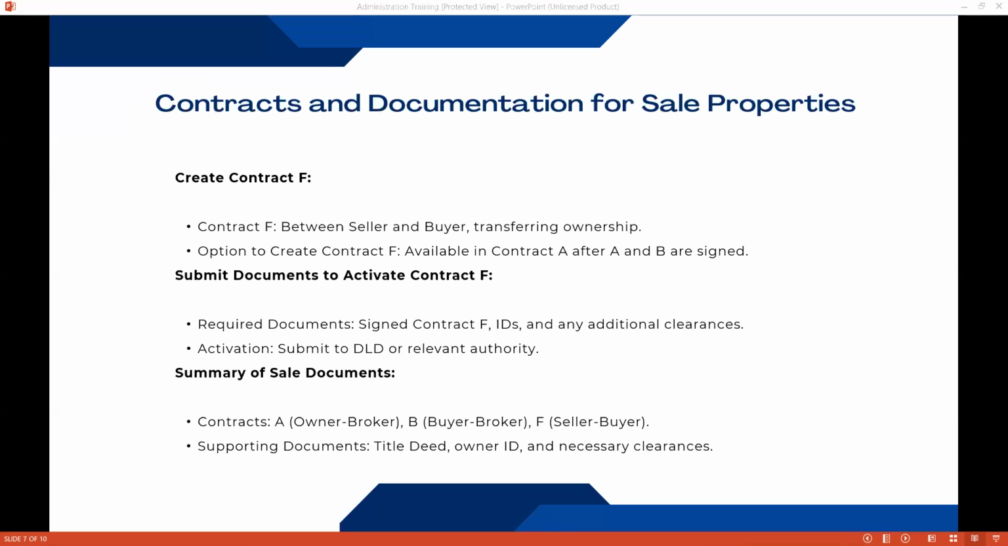For sale, there are a few essential contracts and documents. When the property is sold, like now the client is interested and he's ready to take the property, there needs to be proper documentation. The first step is contract A, which is between the owner and the broker. The owner is the owner of the property and the brokers, we are the brokers. Then we have contract B between the buyer and the broker.